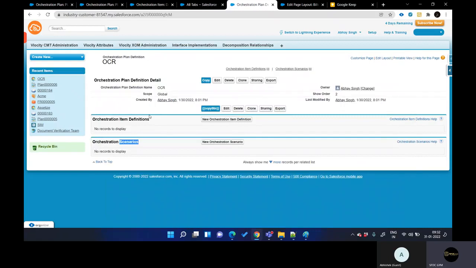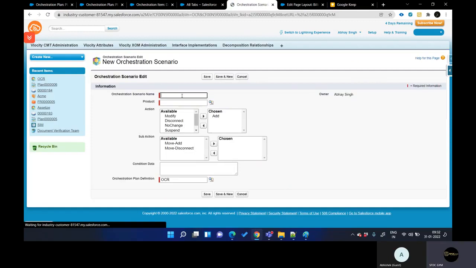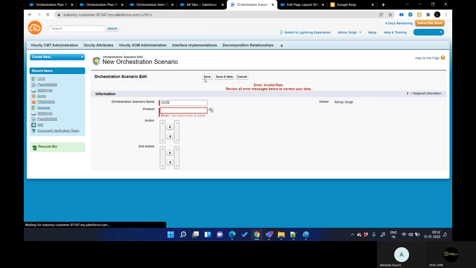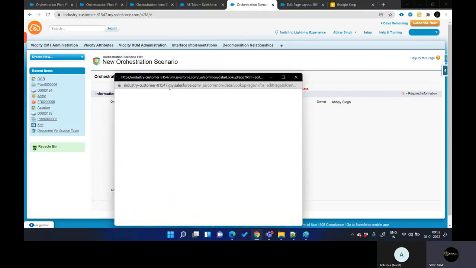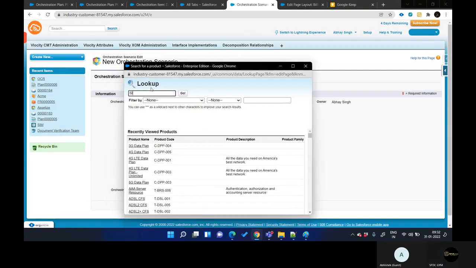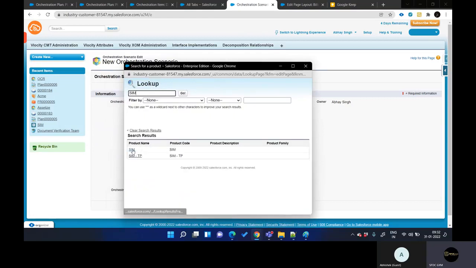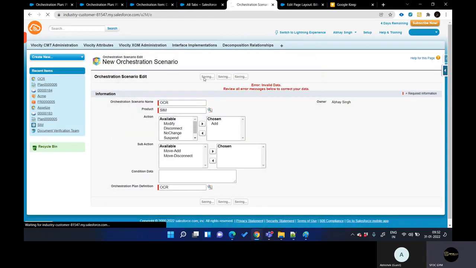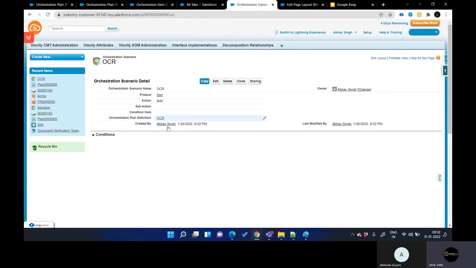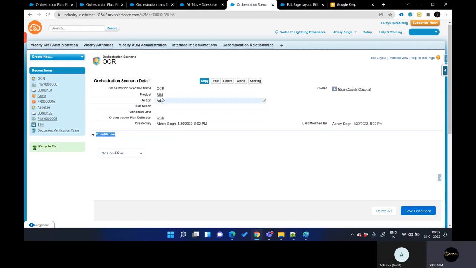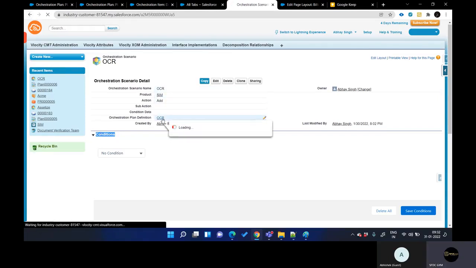Let's go and create the scenario first, so that the proper linking will work, right? Here you can see OCR again. This will be add. Okay, and then you can save it. We forgot to add the product. Just use sim. Let's save it. So the scenario is done. Condition we will discuss tomorrow. Now let's go back to plan definition.